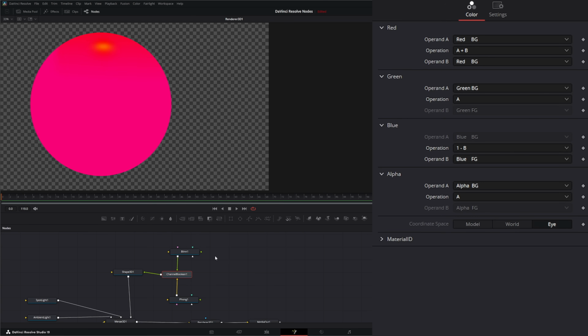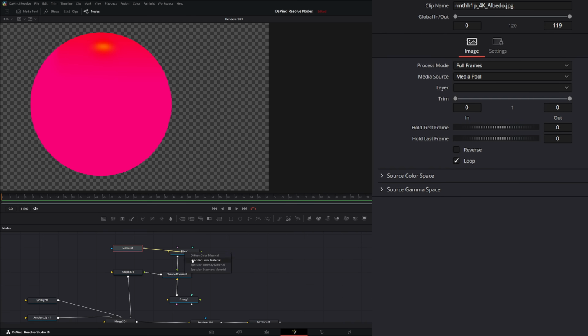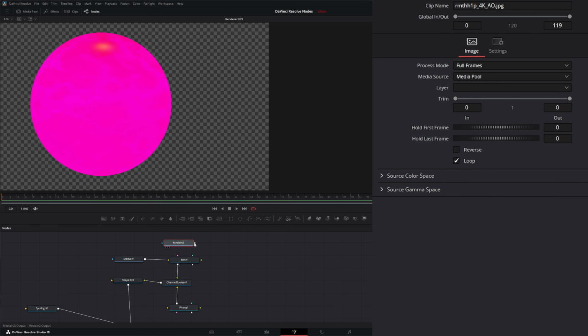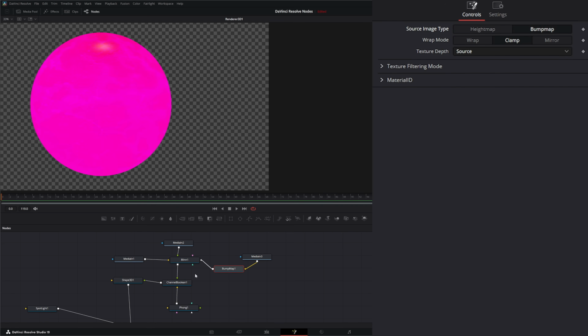And once we start bringing in actual materials within our nodes, so I could bring in, say, an albedo and input that to our diffuse. And I'll bring in an AO and stick that into our specular color. And I'll bring in a normal map. We'll add a bump. Input that to our bump material. This into our bump map, and I'll let it know it's a bump. So we've actually got some bump going on right there.